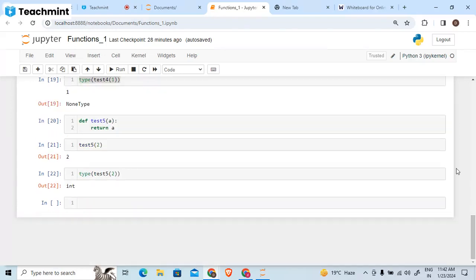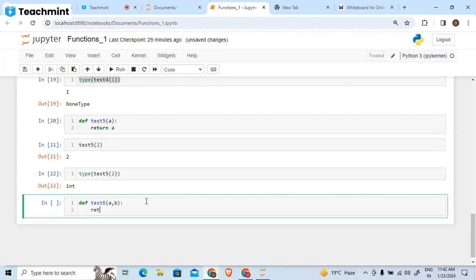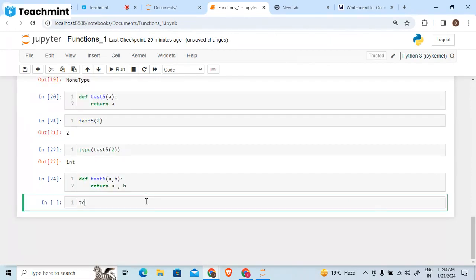Okay, now what we have to do, we have to take two arguments and write them down. So define test number 6. Inside test number 6 I am going to take two values, a comma b, and simply return those values as they are, a comma b.